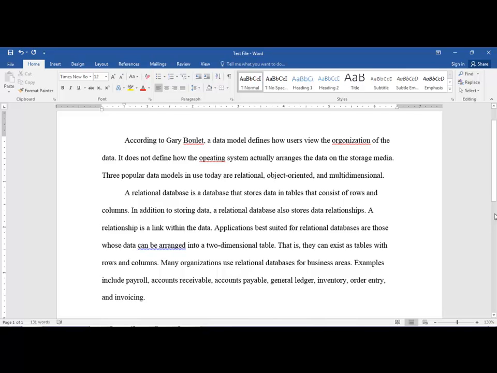So if I look at this right here, you can see that this says, according to Gary Boulay. Boulay is a name. That is actually spelled correctly, but the problem is the dictionary doesn't have the word Boulay in it, so therefore it thinks it's misspelled. Now this one, organization, is definitely misspelled, and that is also not in the dictionary because we don't put misspellings in the dictionary.